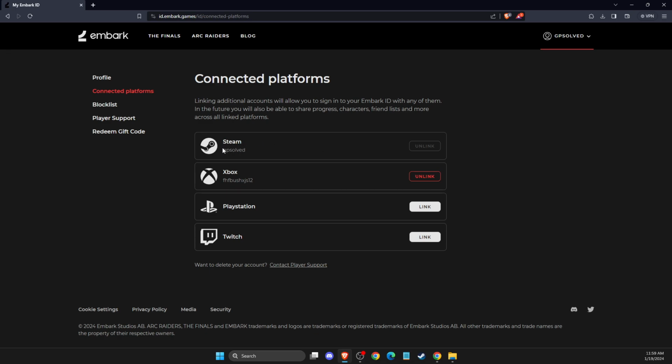So what you need to do here is to go to id.embark.games, log into your account and look if your Steam account is linked with your Embark ID. And if it's linked and you're getting the error, unlink account and link it again.